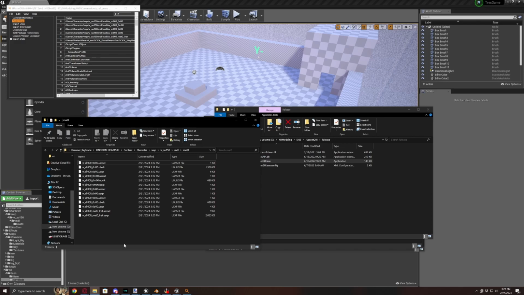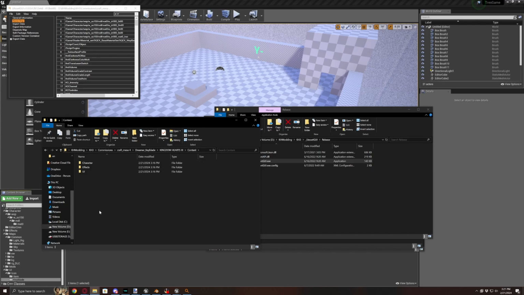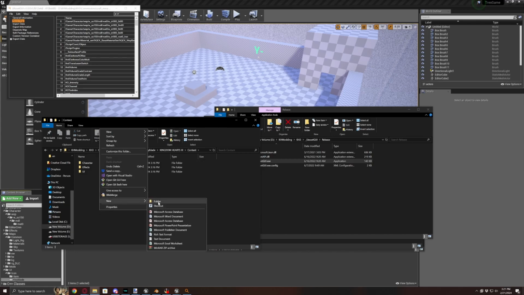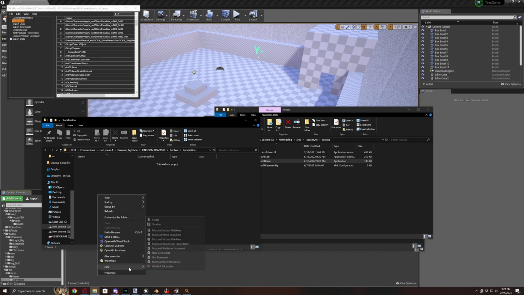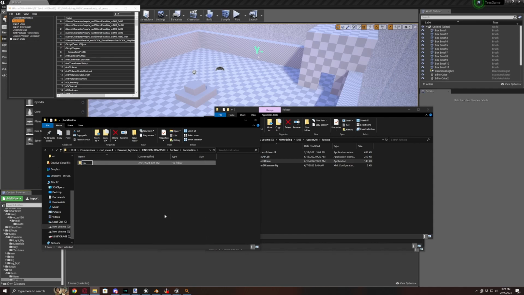Those are just backups. I delete them because they just take up a little bit of space that we don't really need. But from there, now we're going to go back up to the content level. I'm going to make a new folder called Localization. Inside Localization, I'm going to make a new folder called Game.